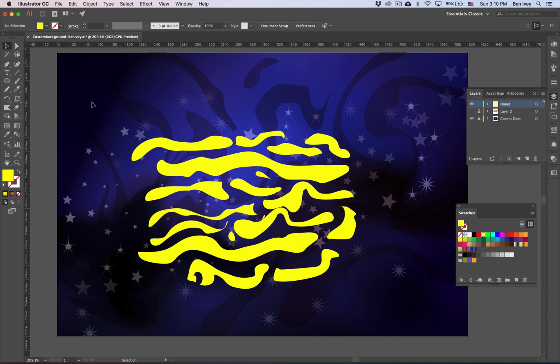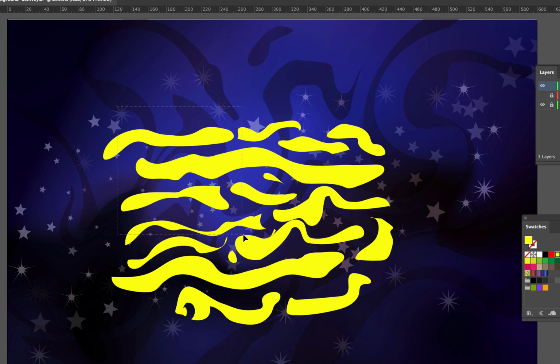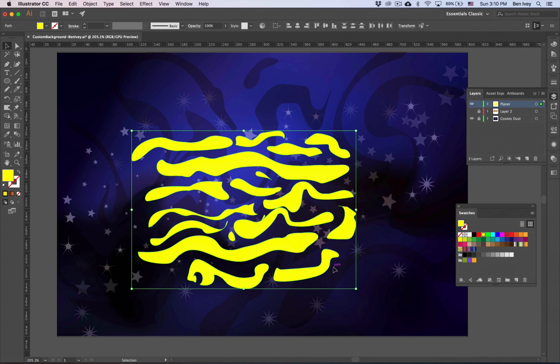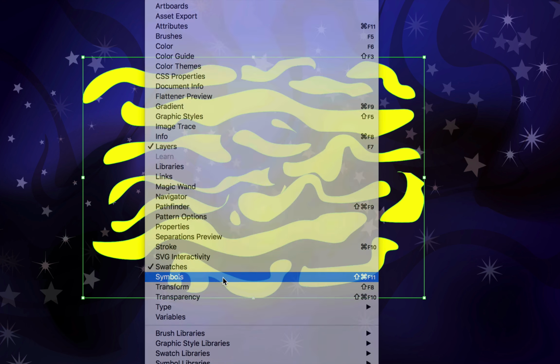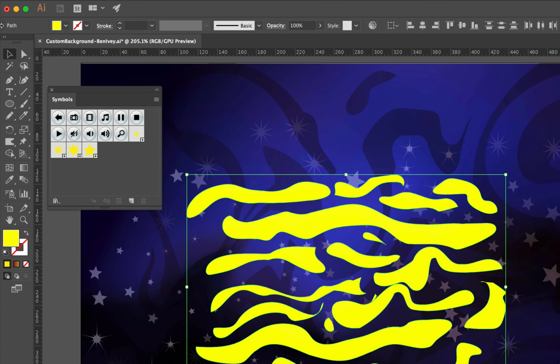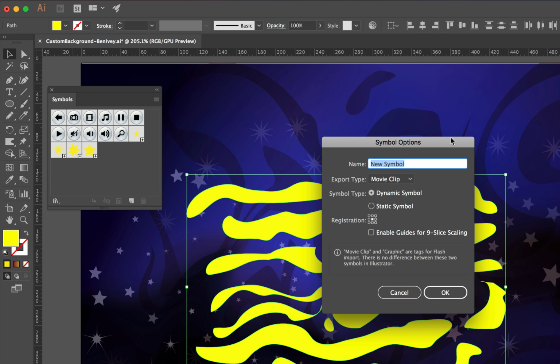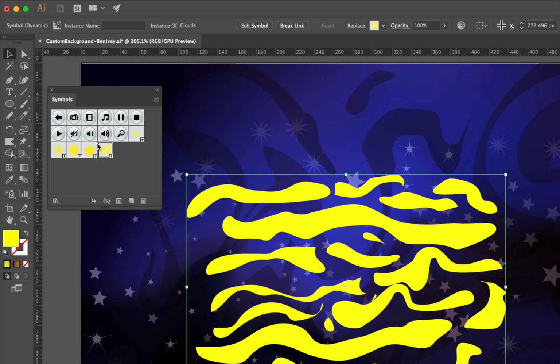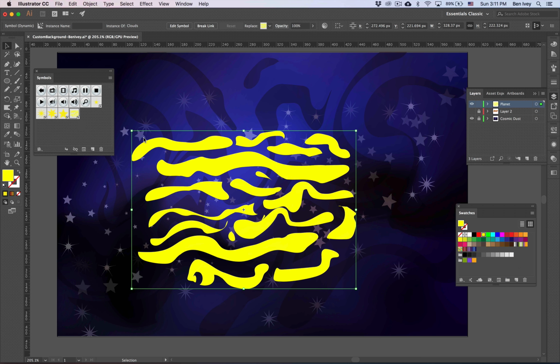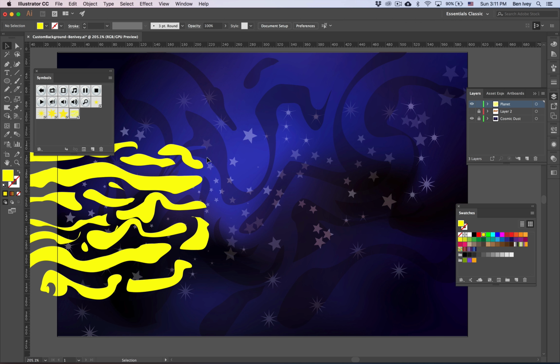Once you get something that you like, we need to save this as a symbol. So with my black arrow selection tool, I'm going to select all of my artwork. I'm going to open up my Symbols panel, go up to Window, choose Symbols. And within the Symbols panel, we'll create a new symbol. In my case, I'm going to call this Clouds and say OK. With that symbol saved, we can drag this off. And now let's create our planet.